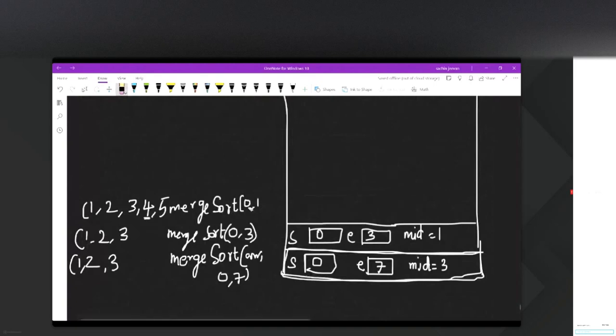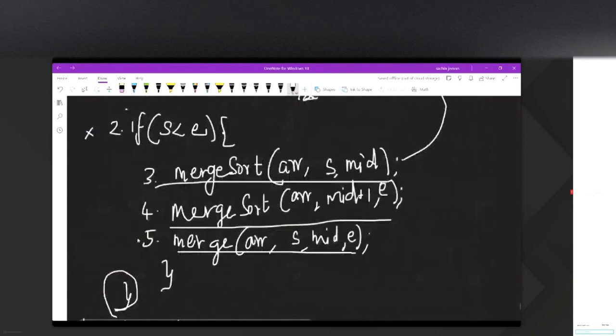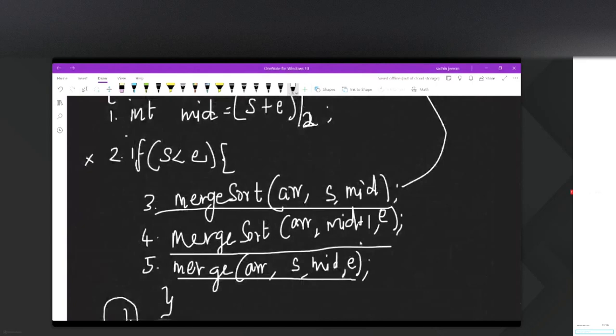This topmost activation area will be deleted. So once this topmost activation area is deleted, then you enter into the next activation record. And coming to this activation record, what was the last line executed? Last line executed was line number 3. So we should continue from there, which is line number 4. What is line number 4? Calling the same merge sort and passing mid plus 1 comma E.